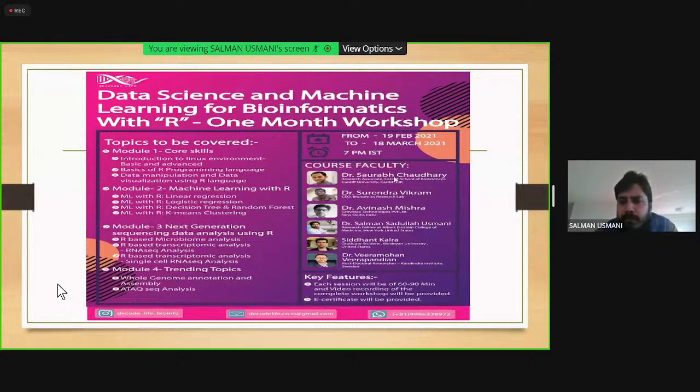These are the course faculty: Dr. Saurabh, who is a research associate at Cardiff University, UK; Surendra Vikram sir, who is the CEO of Bionomic Research Lab; Dr. Avinash, who did his PhD from IIT Kanpur and is running a startup in New Delhi; then it's me, and Siddhant, who is a graduate student at Wesleyan University, United States; and Dr. Veera Mohan Virappan, who is a postdoc in Sweden. These are the instructors for this session.